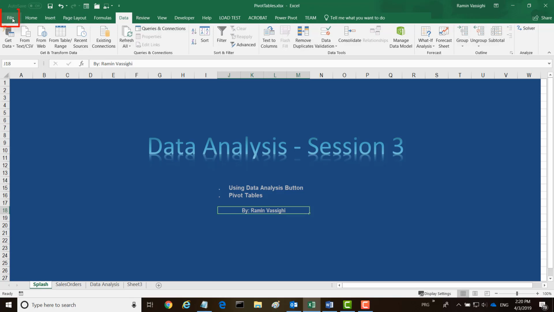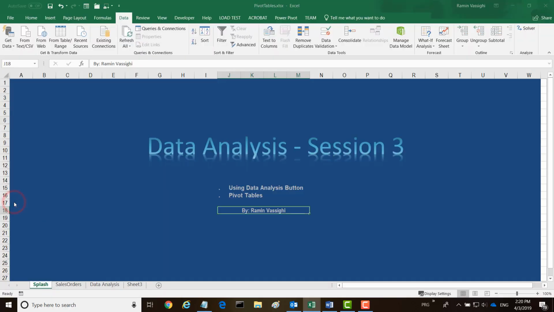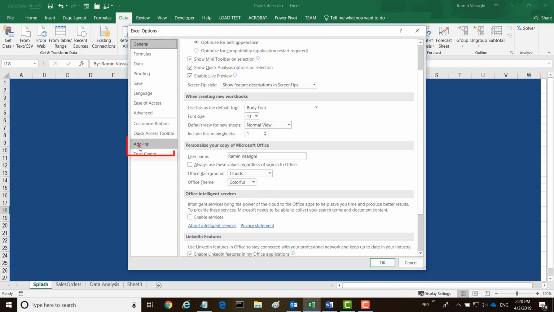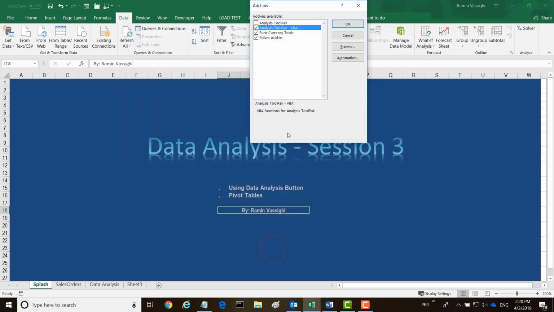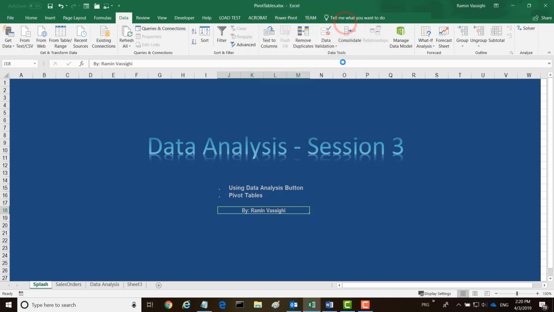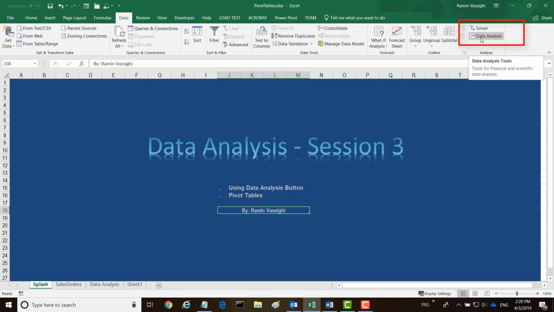Go ahead, click on File, Options, Add-ins, and you select Go. In this case, a bunch of add-ons will show up. I don't have the Analysis ToolPak, so I click on that one, click on OK, and here it is, my Data Analysis button. All right, let's see what this button does.